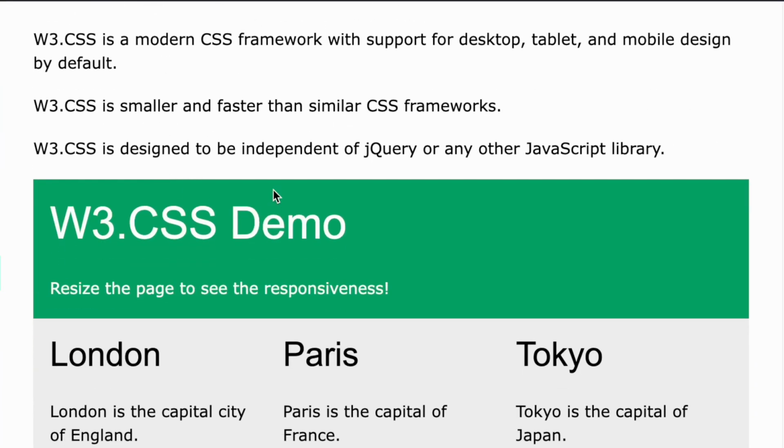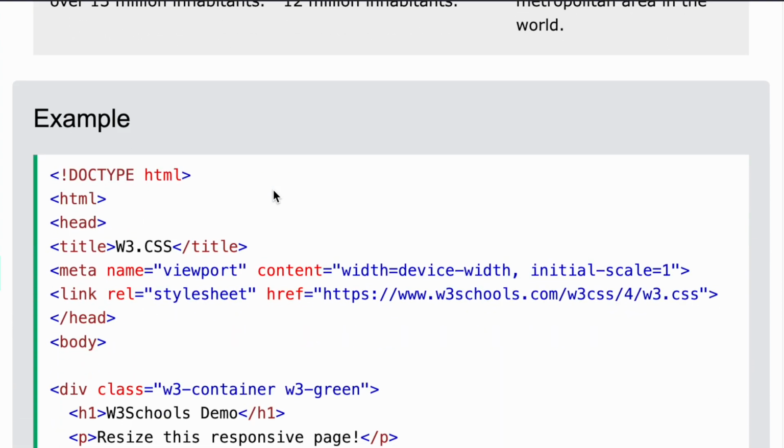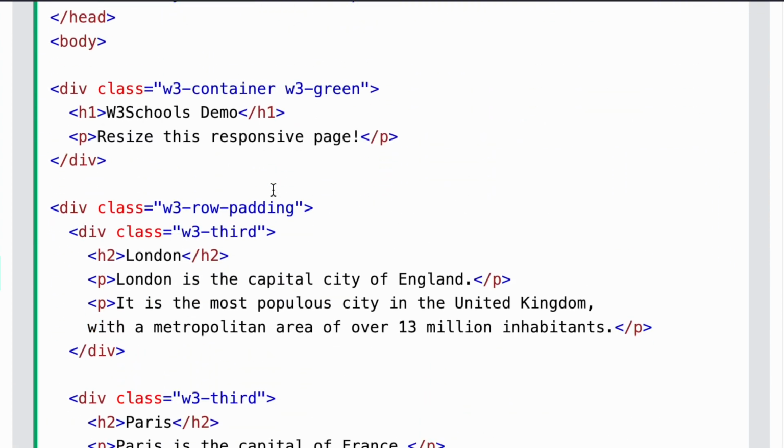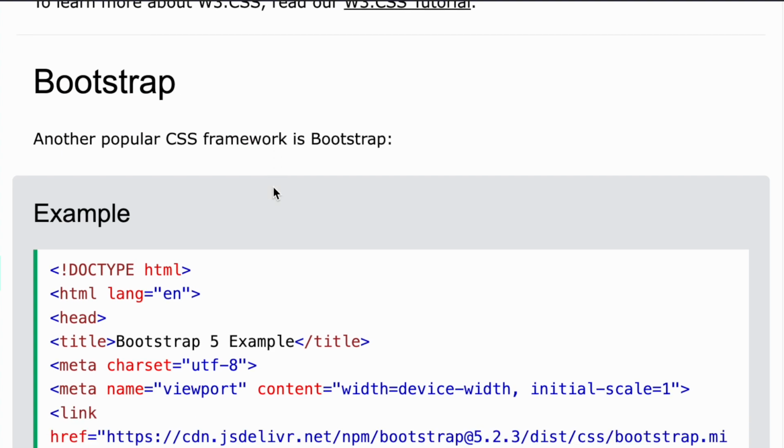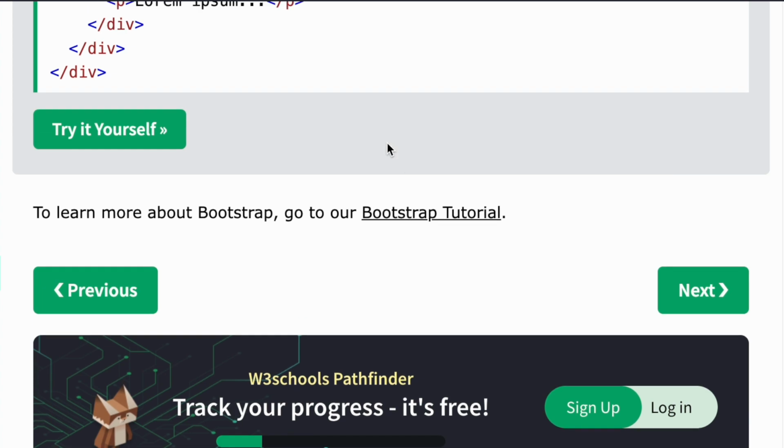All this CSS part we'll be discussing in the CSS section, not here. There is also another CSS framework, Bootstrap, that we'll be discussing in the CSS section.